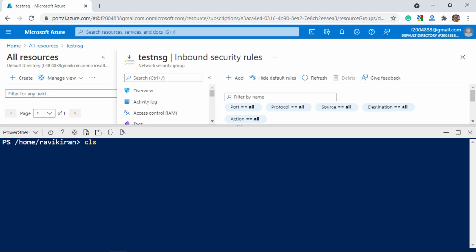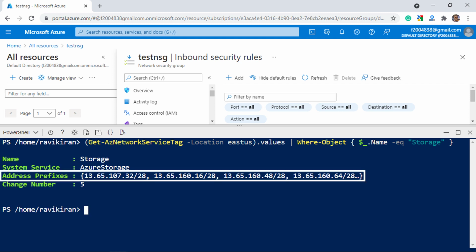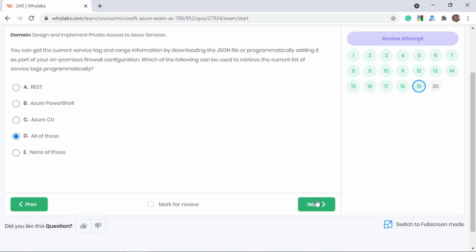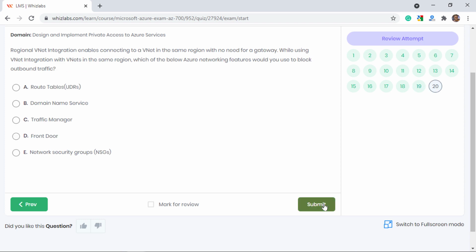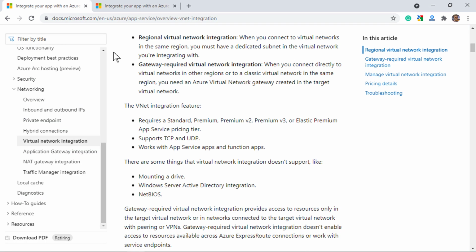Here is an example of how we can use PowerShell to view all the IP address prefixes used by Azure Storage. Regional VNet integration enables connecting to a VNet in the same region with no need for a gateway. While using VNet integration with VNets in the same region, which of the below Azure networking features would you use to block outbound traffic? Well, App Service VNet integration has two different variations.